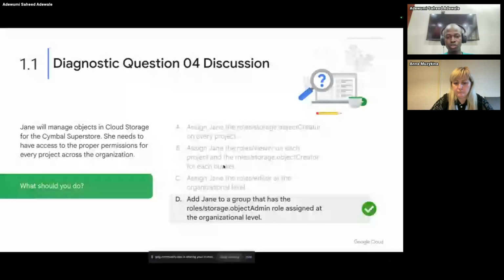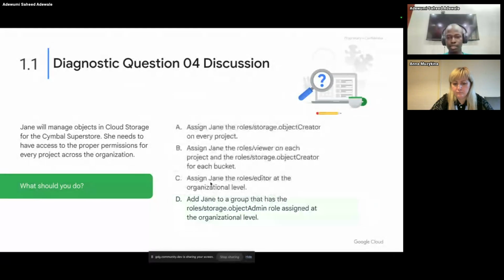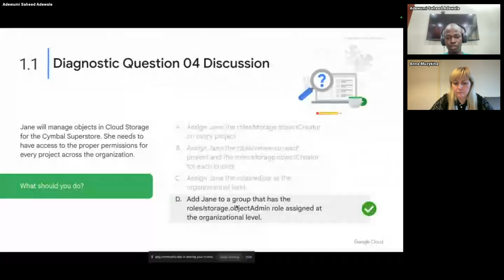The role storage.objects admin assigned at the organization level, because we need it on every project, and we are not giving her excessive access, which is roles/editor. Roles/editor means Jenny can have access to all the projects, but storage.objects admin gives access to only storage. So this is the solution.